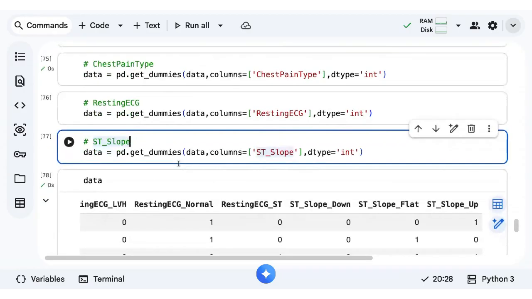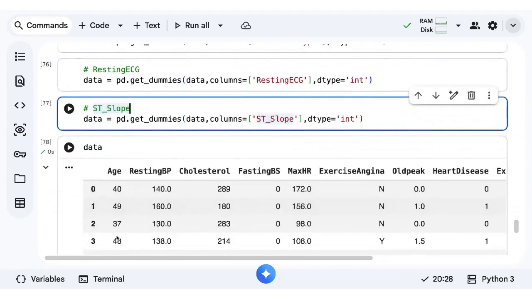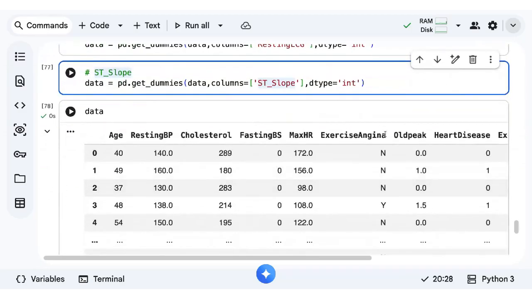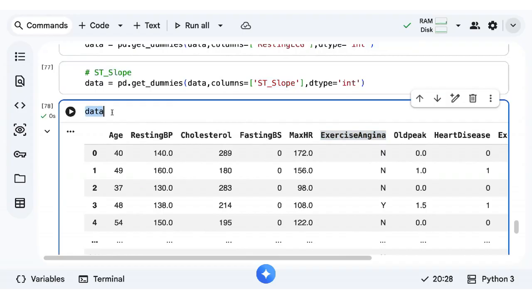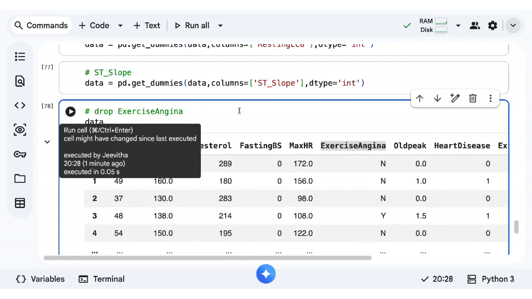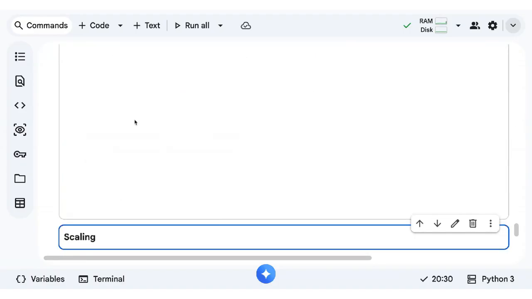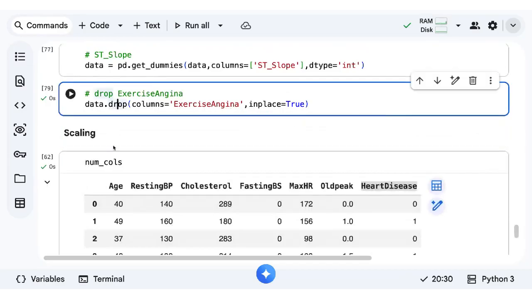Done till here, clear. Do we have to drop any column? Yes, exercise angina has to be dropped because a new column has been created. Now let's drop this. Just use data.drop, columns equals, comma, inplace equals true. Okay, dropped. This is the data.